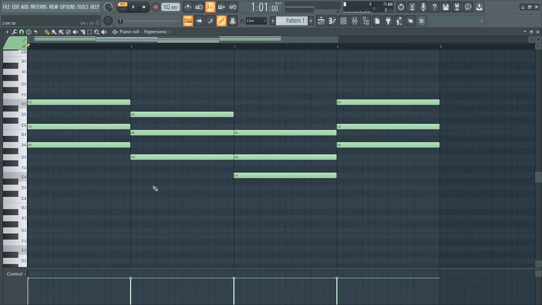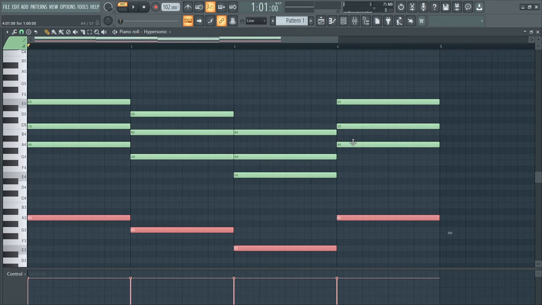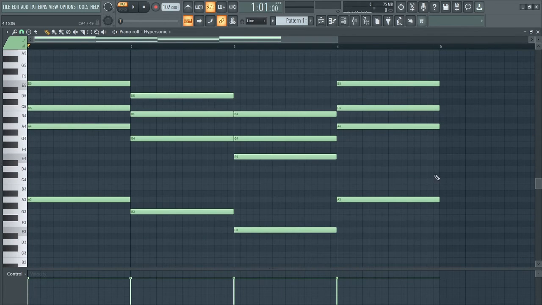Very simple guys. So to add the bass note, all you have to do is hold Control Shift. You highlight the bass note and duplicate it. Okay, bring it down a low octave to get the bass. So let's listen.